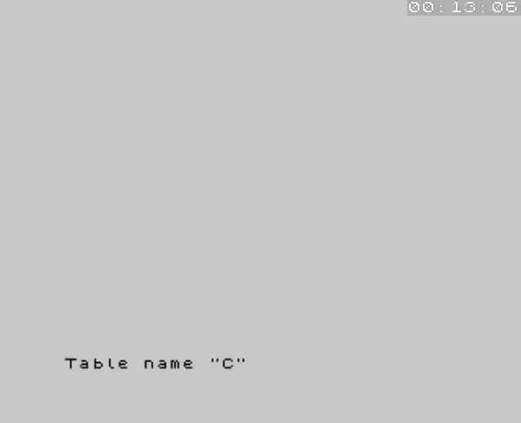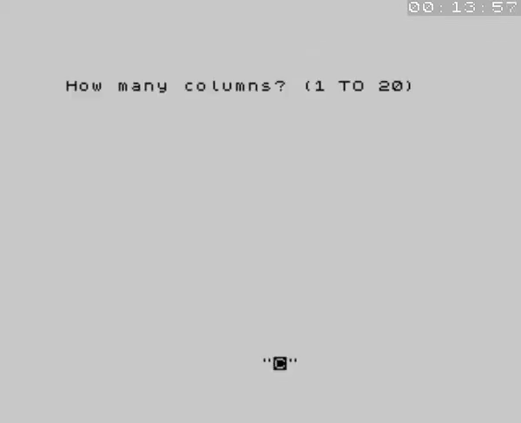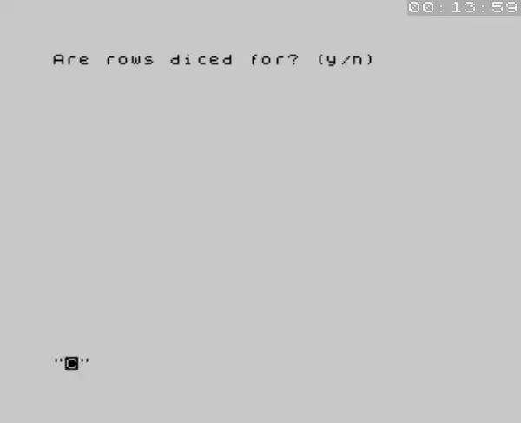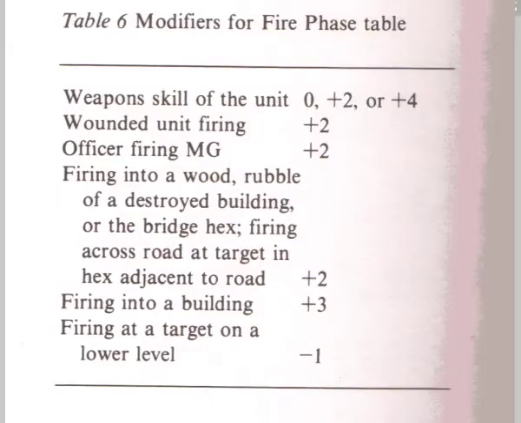The next table we're looking at is the fire phase table, which is a lot bigger. How many rows are in the fire phase table? There are 19 rows. And how many columns? That should be 14, I believe, which is the same as the codes in the weapons table. Are rows dice full? Yes, you throw dice to select which row you get. The top of the range is going to be 19, bottom of the range obviously being 1. Are there any modifiers applied? Yes, there will be modifiers applied to the table, which are applied at runtime when you play the game.